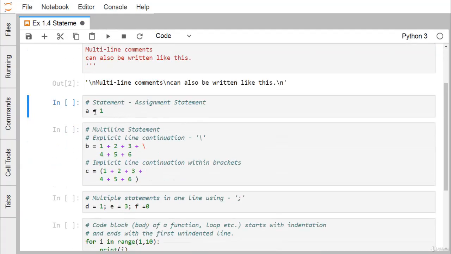For the assignment statement, we'll be writing variable is equal to expression. Expression will always return a value. So we are having this one, that is, variable is equal to expression in case of a Python assignment statement. If I go on executing, that one will be assigned to A.